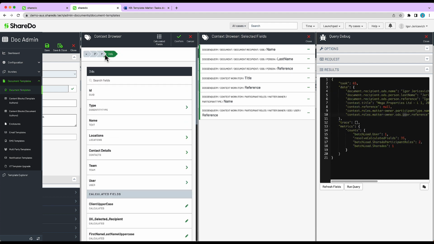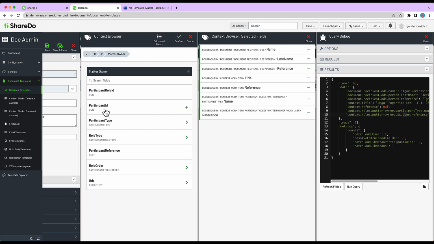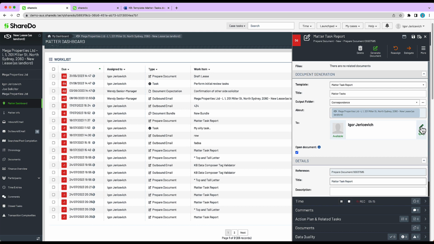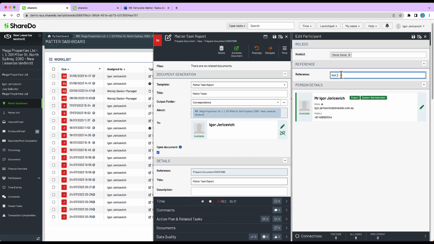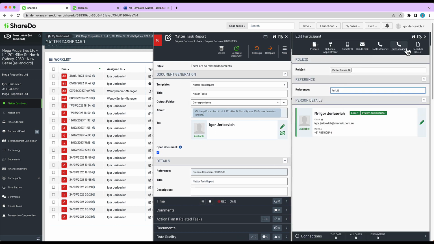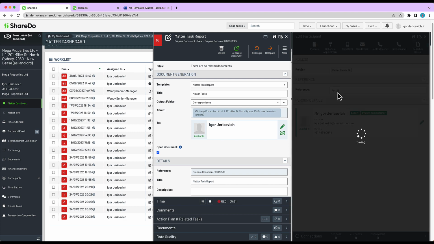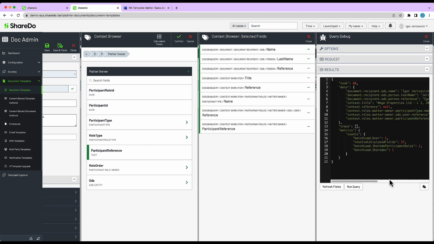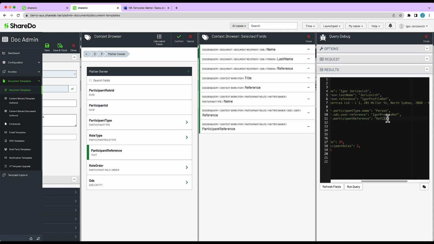Let's go back into the matter owner. Now the matter owner has also got the participant reference, so let's choose that one in there and run this query again, and then we can see that's that ref L1, which we saw a little bit earlier. When I edited this, that's ref L1, which if I go and change that now to 2 and save that, or to 12. We go back here and we just run this query again. There we can see that's changed to 12.